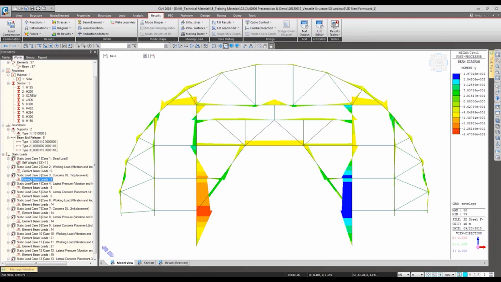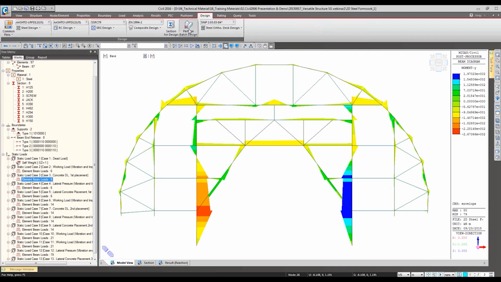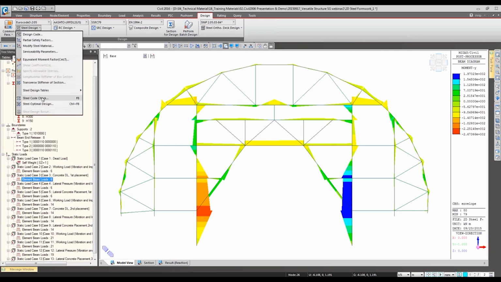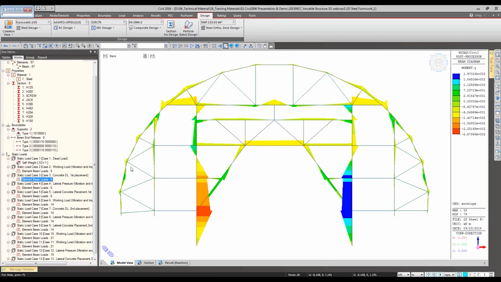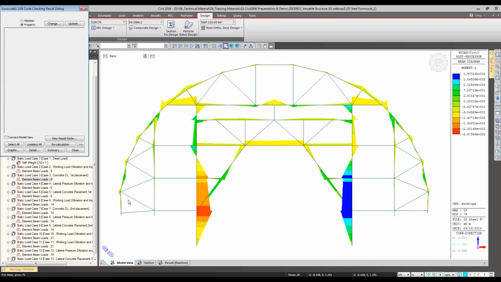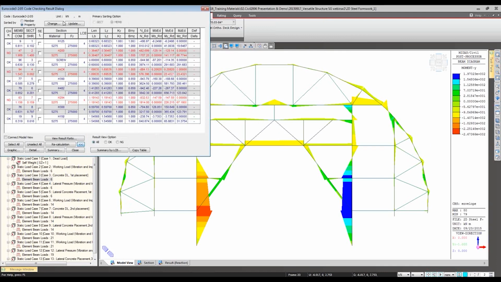After that, finally, we want to perform design, steel code checking. MIDAS provides different type of the code, like the American or European, BS, Indian, and Asian codes. We're going to use the Eurocode in this model. So once we perform the steel code checking, the program will verify each of the elements, and these checking results can be shown.